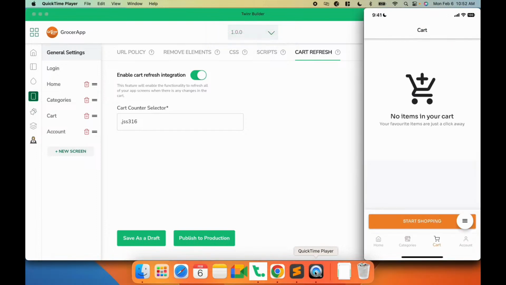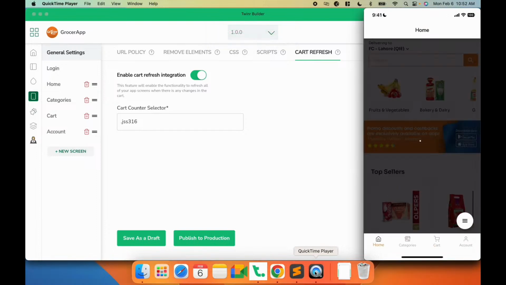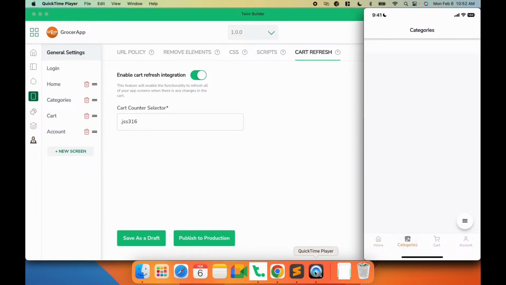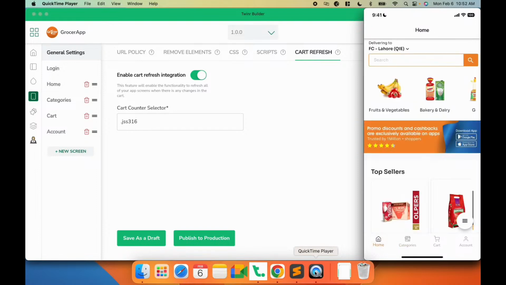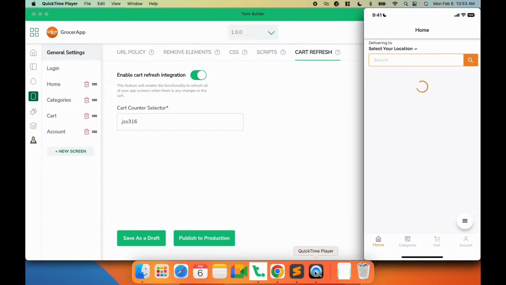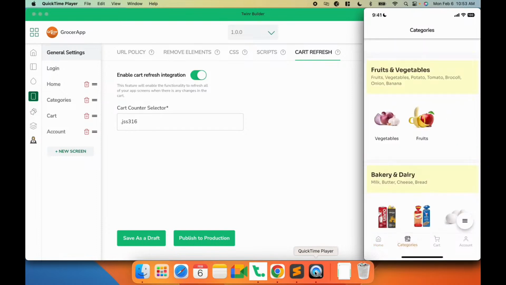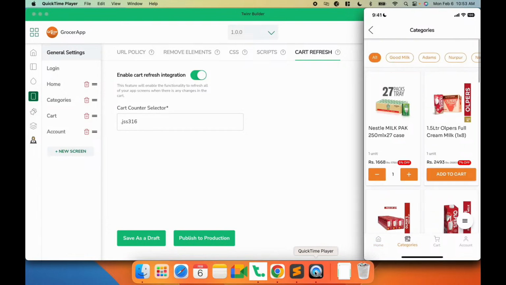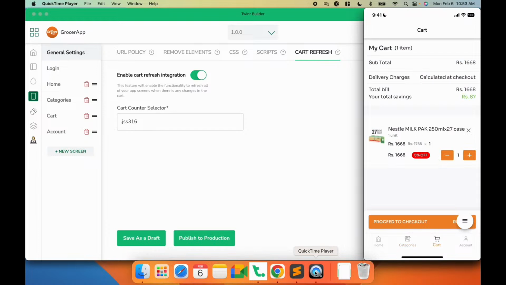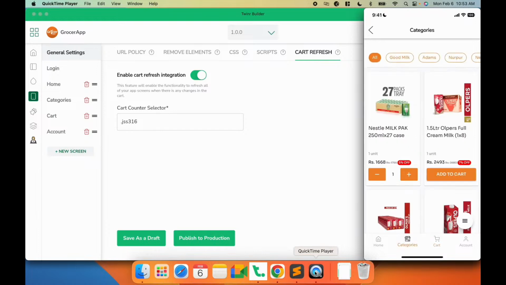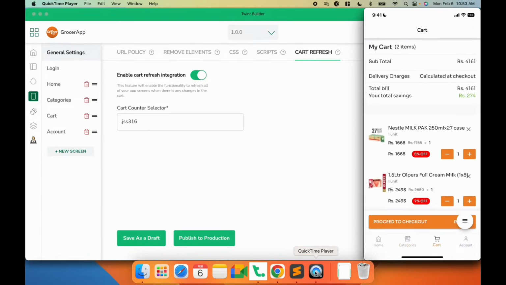So again let's go to our app, reload this, and I'm going to go to categories. Let me reload this again. Oh yeah, there you go. Okay, milk, and then let me remove this and add this product again. Okay, so let's go to the cart. You see now I have this product available here. Now again let's add this product and go to the cart. You see now I have 2 products here.